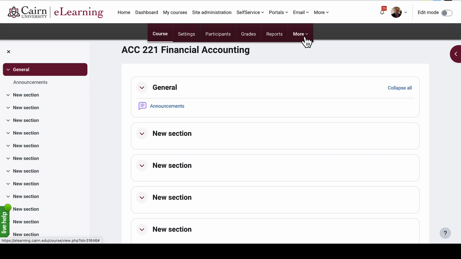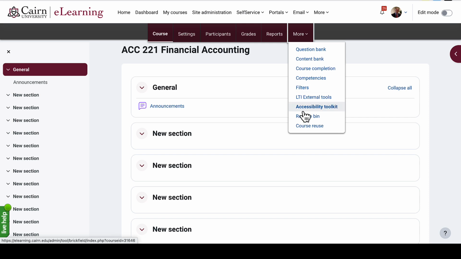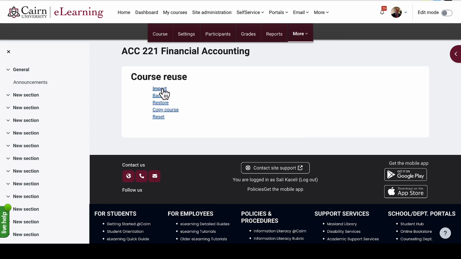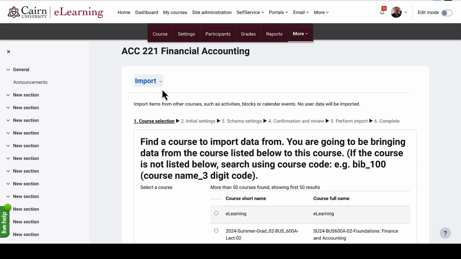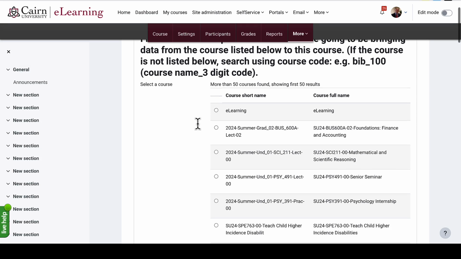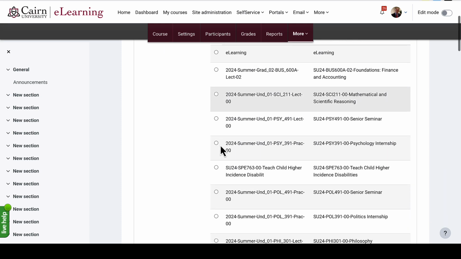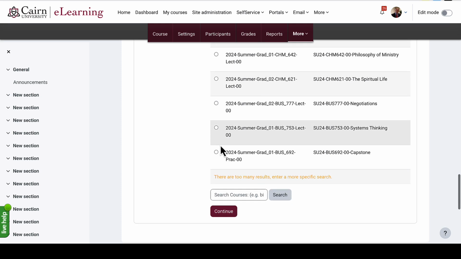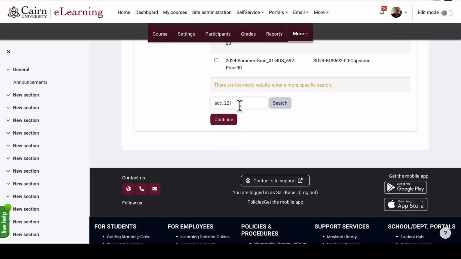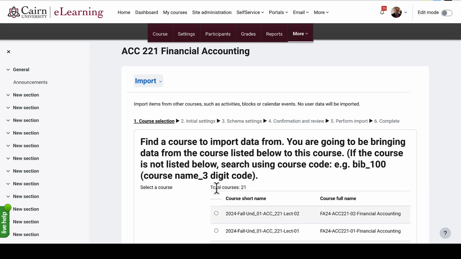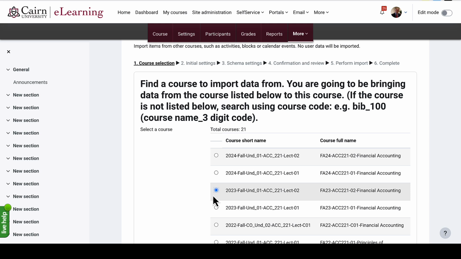Now we click here on More on the top, and then click on Course Reuse. Click on Import, and then typically the courses that you have taught in the past, they'll show up in this list, or you can scroll to the bottom and then type the course code with an underscore in between the course numbers there, and then press search, and I'll try to retrieve the copy here from fall 23.